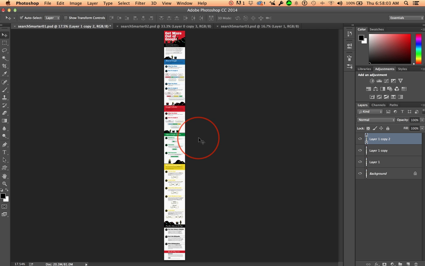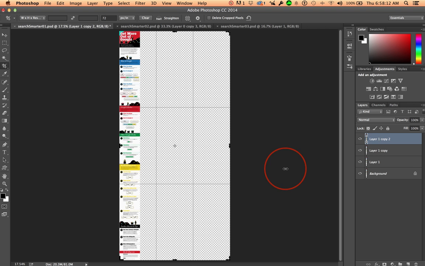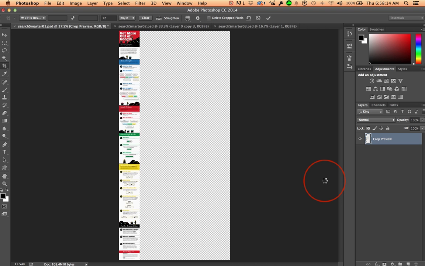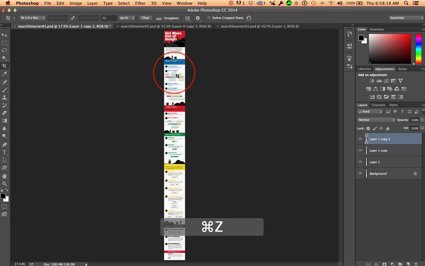I'm going to show you 2 ways really quick. Here's one. Get the crop tool, hit C. I get the default colors on, and I can just grab this right side, pull it out, and hit return. And I've made my document wider. Hit Command Z to undo.